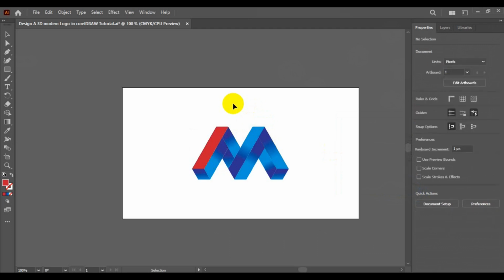So guys, this is how you can convert your CorelDRAW file format into Illustrator editable file layer step-by-step tutorial. I hope you guys find value for this video.